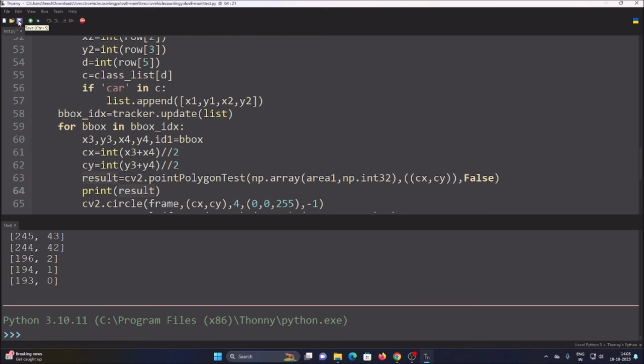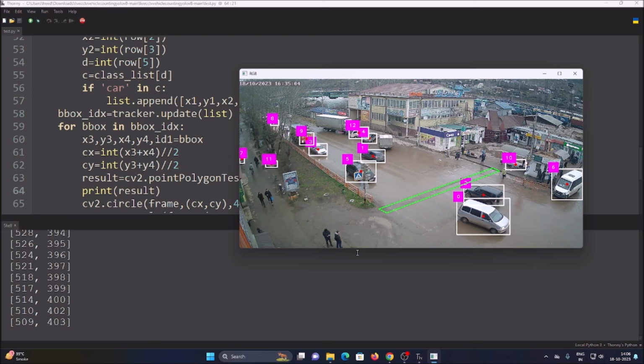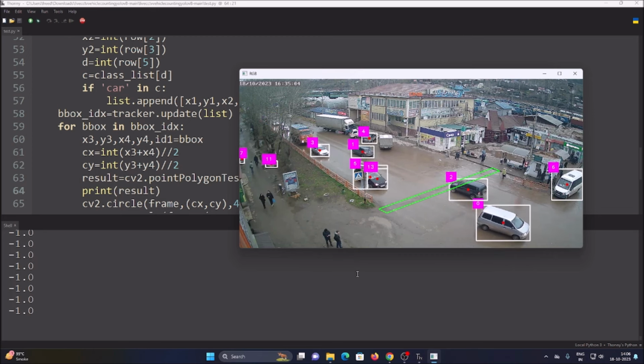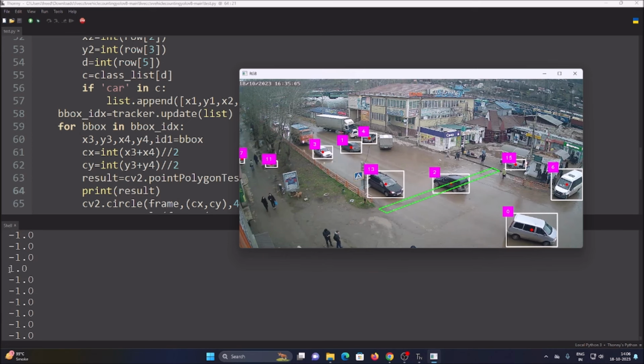If we print our result, save the code, and run the code, here it is. As you can see, the result is now -1, because there is no center point of our car inside our area. Our car center point is outside our area, and if it is outside, we have -1. So let's watch for this car. When the car is inside our area, at that time we have 1. As you can see, for this car we have 1.